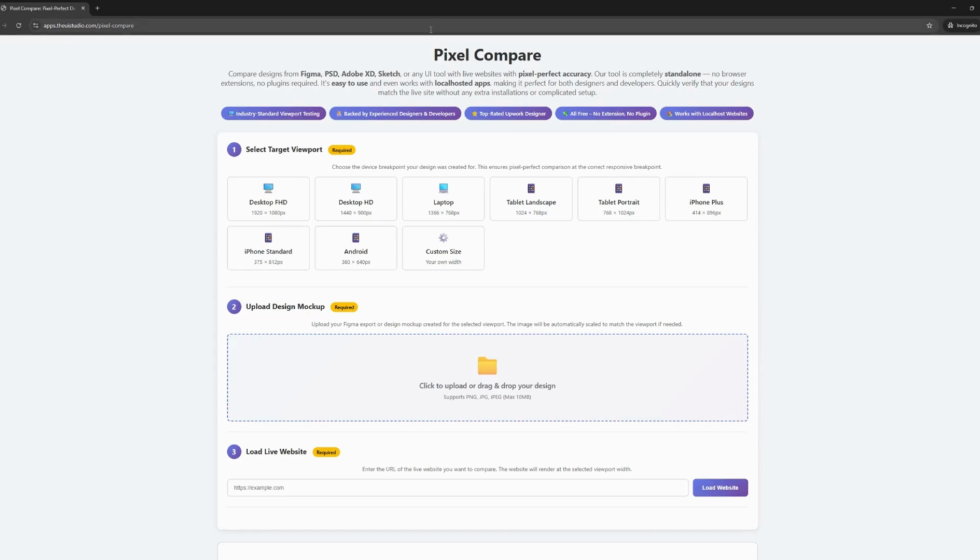Hey, are you looking for a free and fast tool that can help you compare your website with your Figma design? Look no further. Pixel Compare can help you with that. It works for various target viewports.